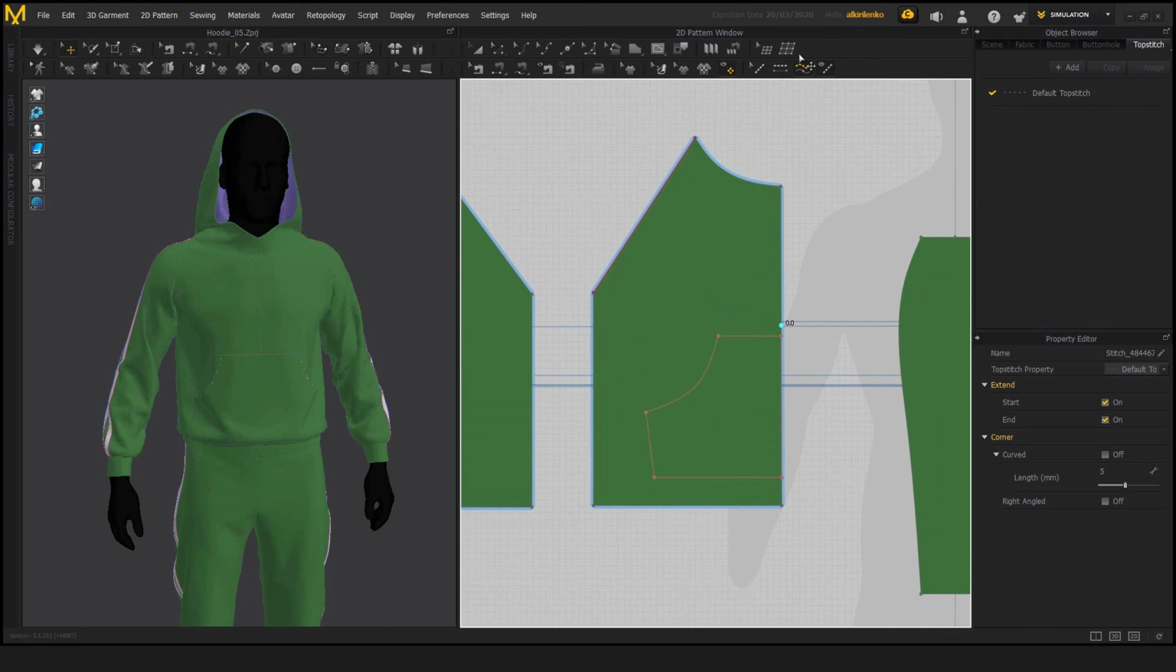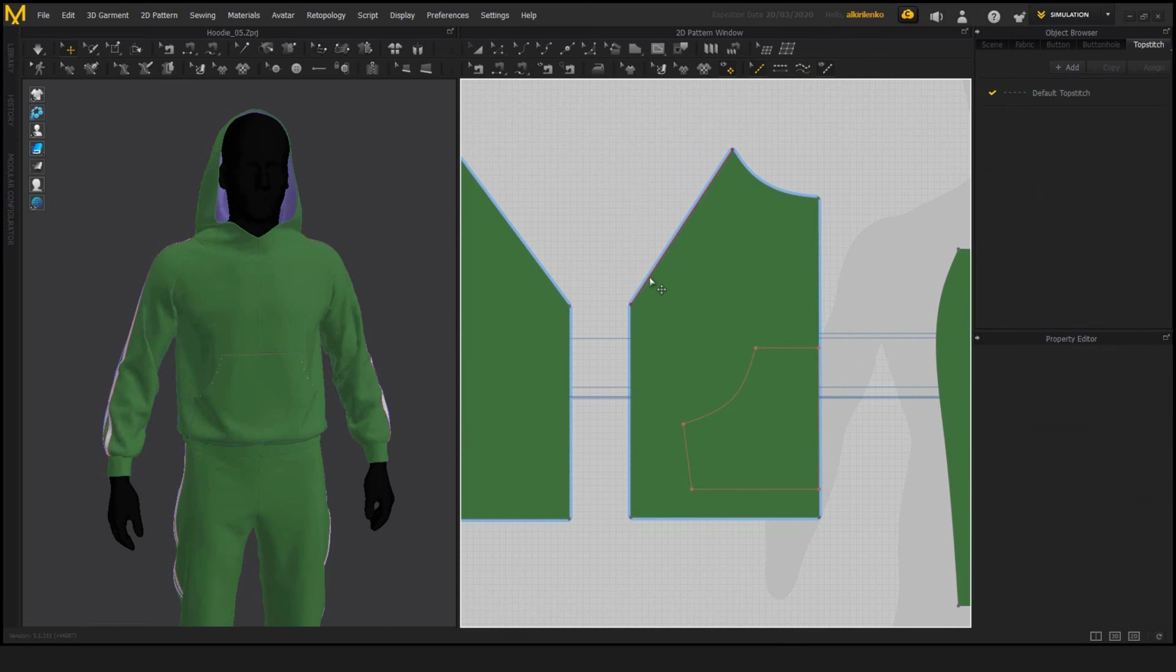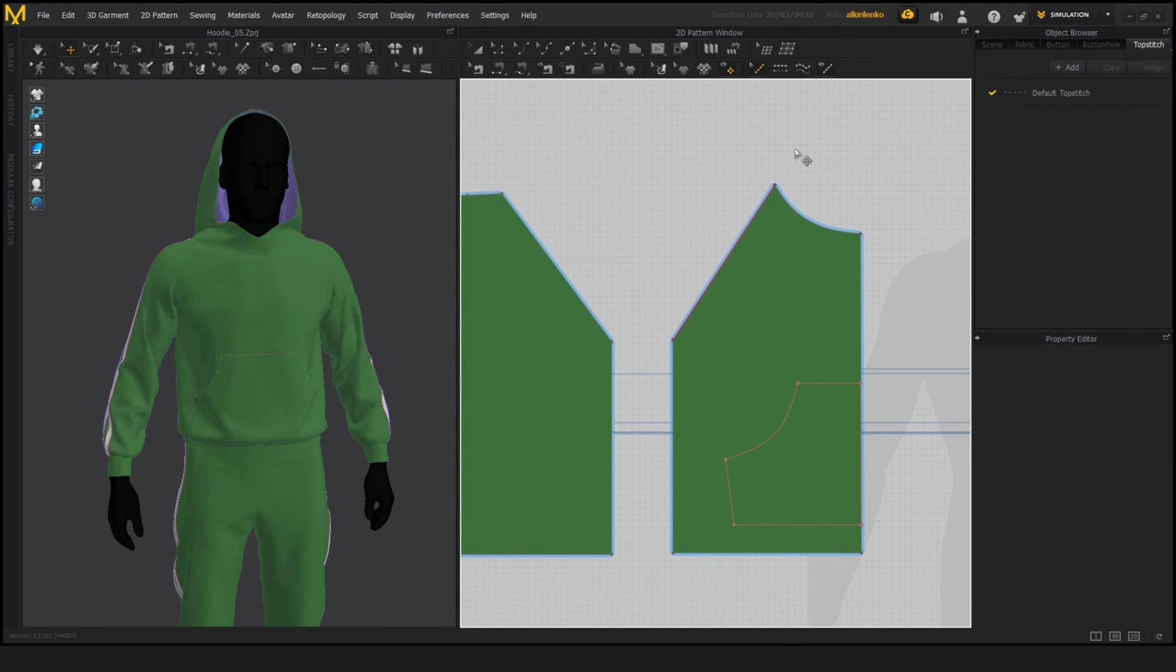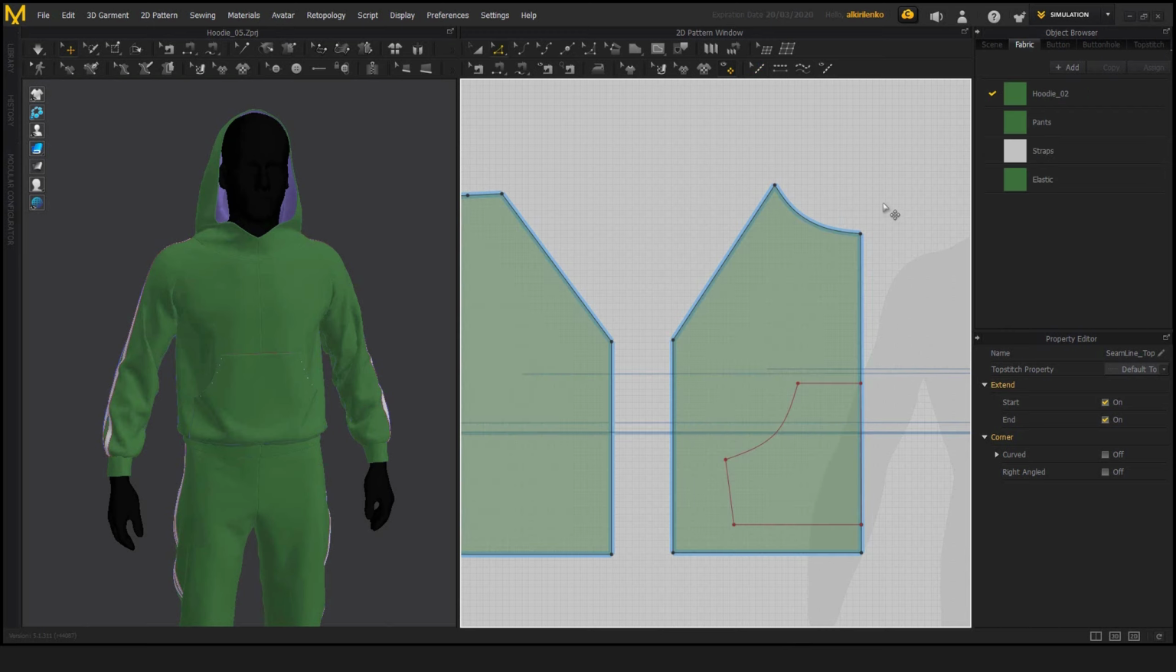The thing about this option is that it doesn't delete those stitches that were created using the seam lines, because as I mentioned, those stitches are slightly different, and this option doesn't allow us to delete them. So we need to select them and then press delete on the keyboard to remove them.